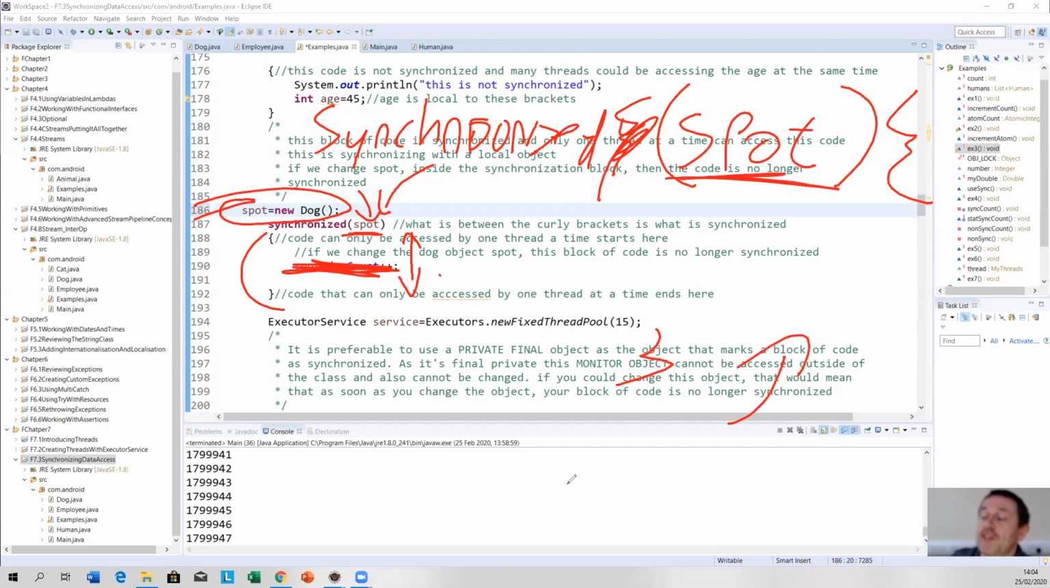You don't usually use spot inside here. The reason you don't use it inside here is that as soon as you change that object, that block of code is no longer synchronized. If you change any of the variables of spot, or assign a new dog to it, this block of code is not synchronized. It's not really being passed in. It's just monitoring this block of code. That's all it's doing. And it's called a monitor object.